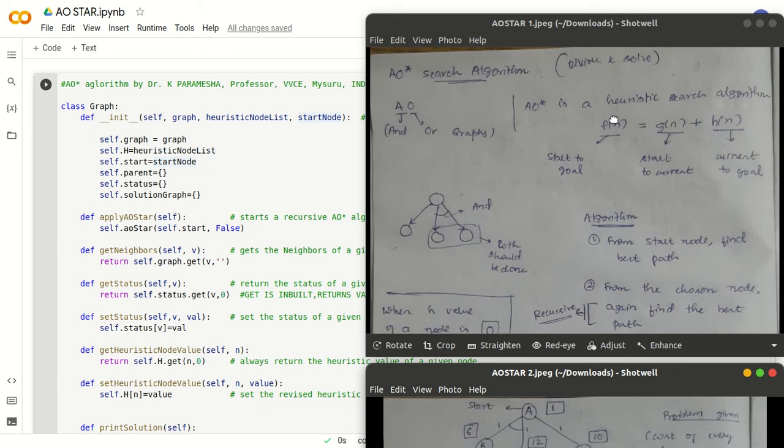Now this is the formula or the concept which we study in theory. f(n) is the cost of the path from the start to the goal. g(n) is the cost from start to the current node, and h(n) is the heuristic value, or we can assume the cost from that particular node to the goal node. So f(n) is from start to goal, g(n) is from start to current node, and h(n) is from current to goal node.